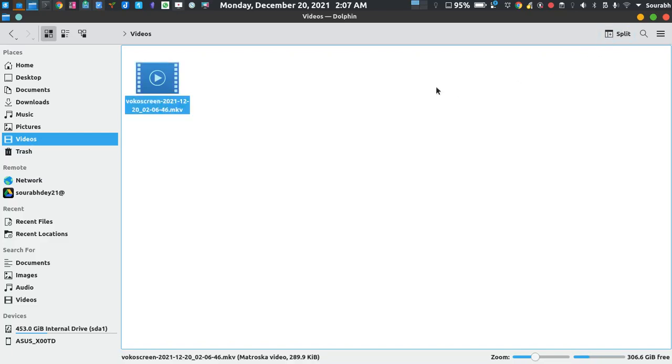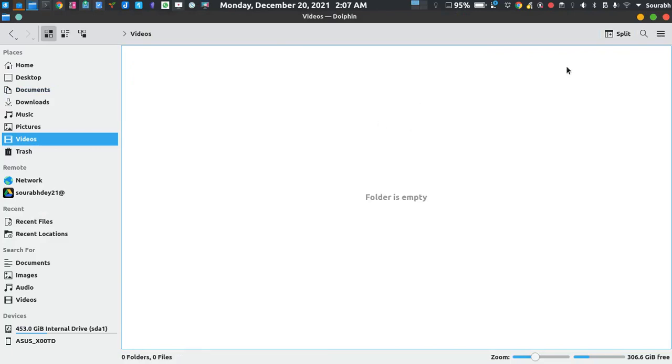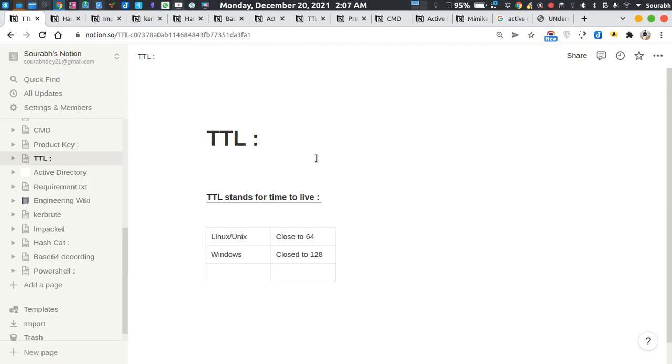We are in here. Let me just delete that particular output. Okay. So today we are going to solve a box called Attacktive Directory.